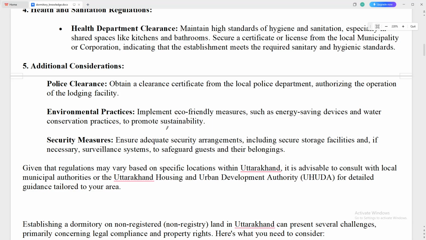Second thing is environmental practices, which means implementing eco-friendly measures, for example energy-saving devices or water conservation practices, such as rainwater harvesting, or using solar energy for electricity. So these are some environmental practices which you should promote, and they create a positive impact on others also.